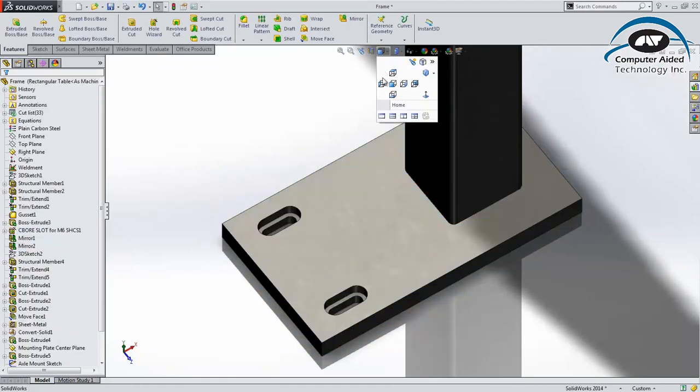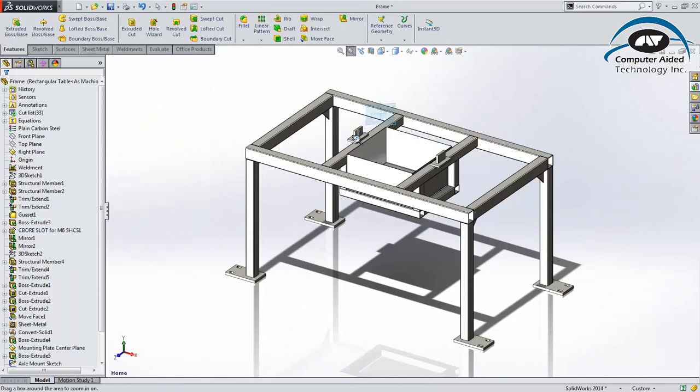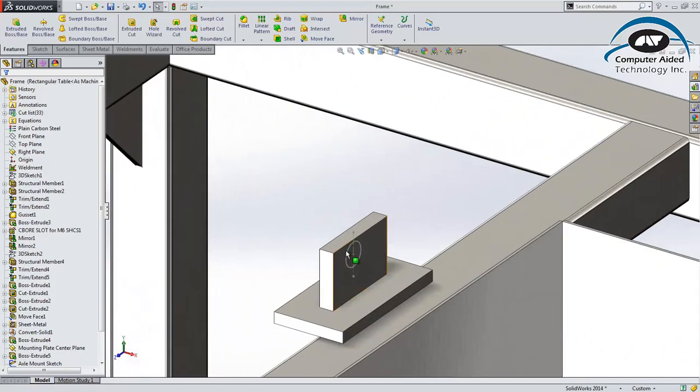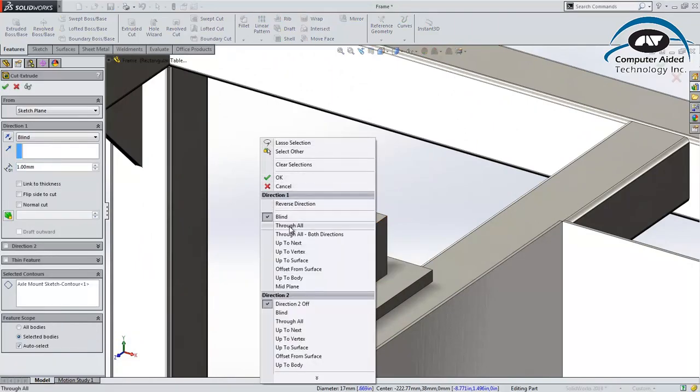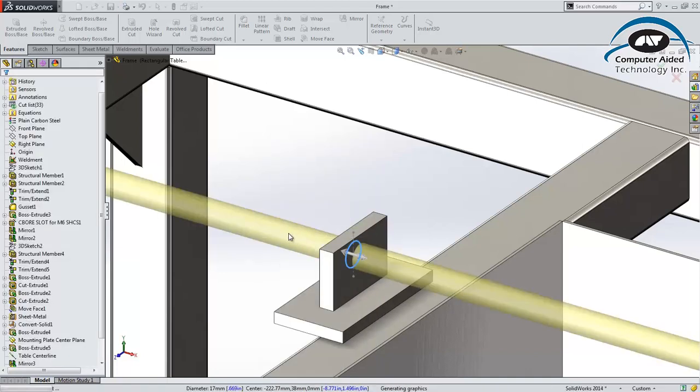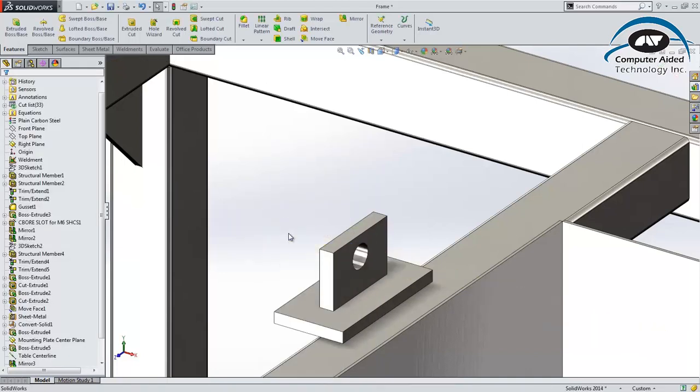Some of the simplest features are the most enjoyed by SolidWorks users. When creating an extrusion in SolidWorks, users who want to cut in both directions can now, instead of choosing Through All in two separate directions, simply choose Through All in both directions, a simple yet convenient time saver.